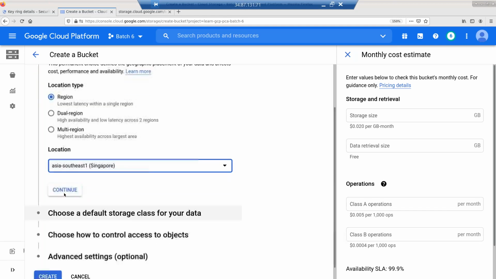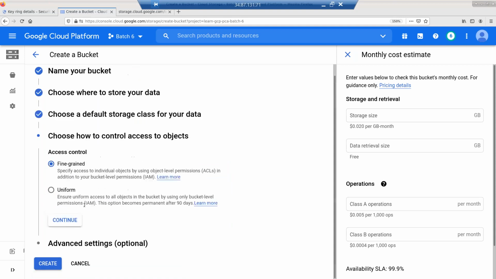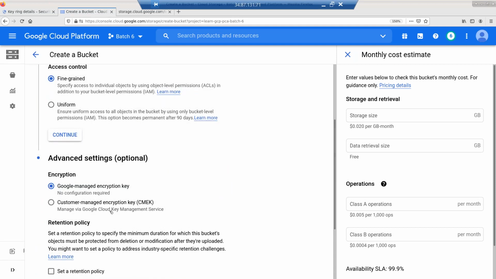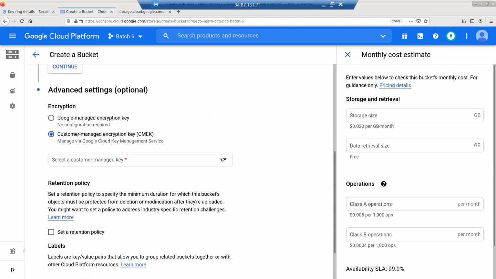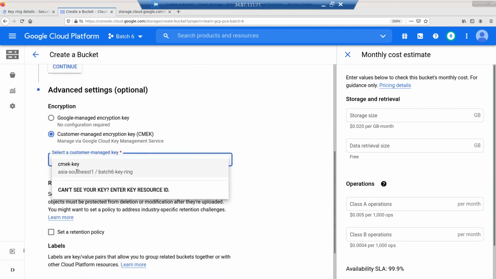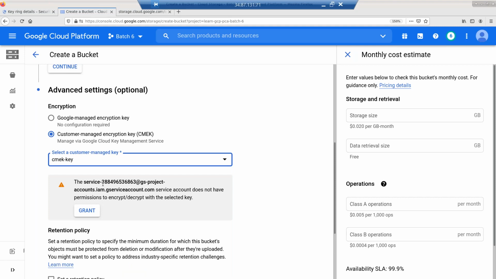Singapore. Region. All good. Now the most important thing in this demonstration is selecting customer supplied encryption key. So now the drop down should have an option which was not previously showing anything, because we have created a cryptographic key. So just select this and you should be able to do it.